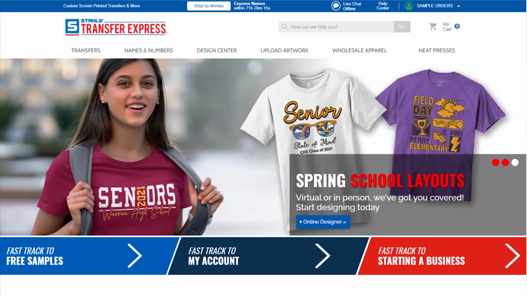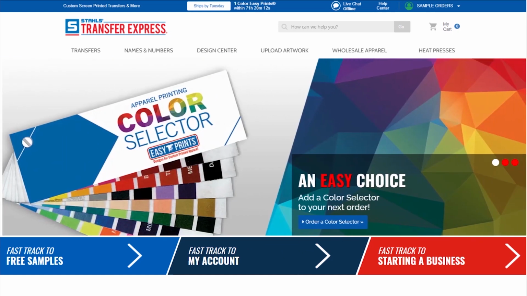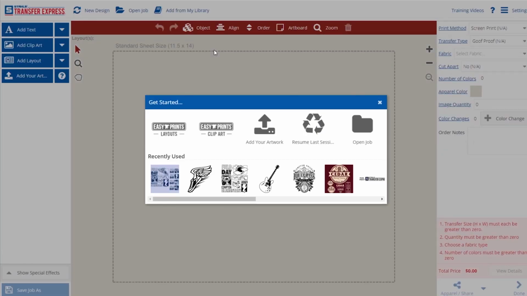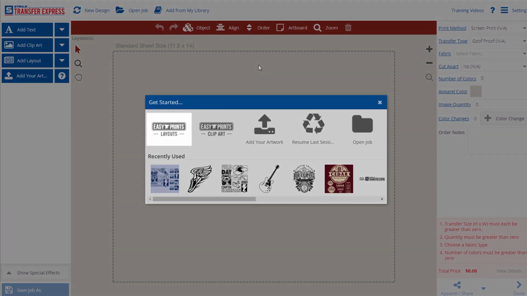So let's get over here and get started in EasyView by just clicking right here on Design Center. At first, you're going to see this nice menu pop up that's going to help direct you to where you need to go. Layouts is all of our pre-designed templates that you could customize.